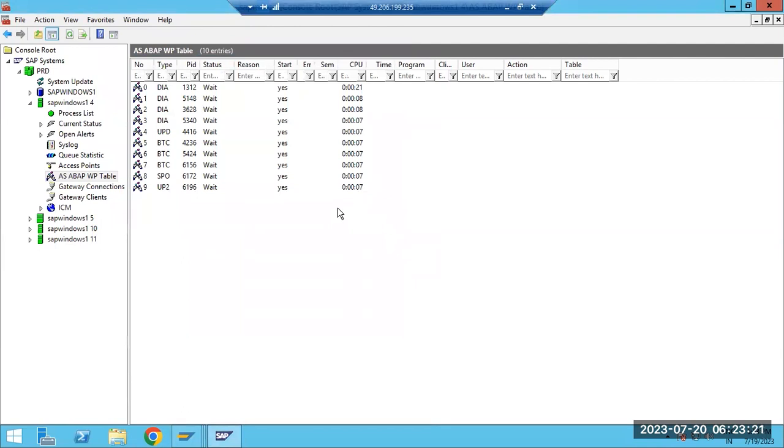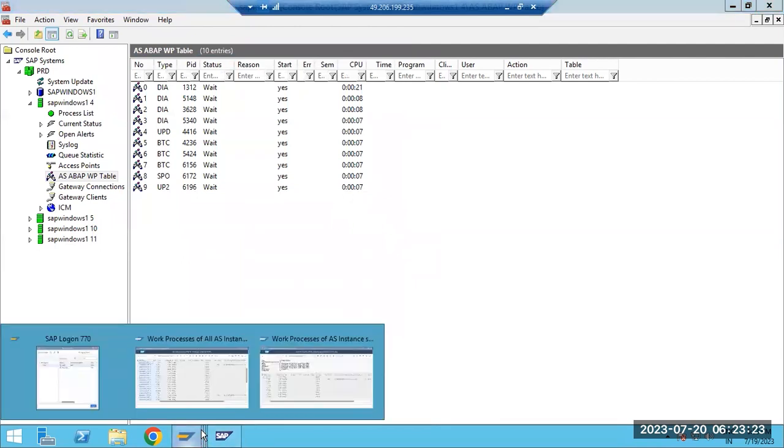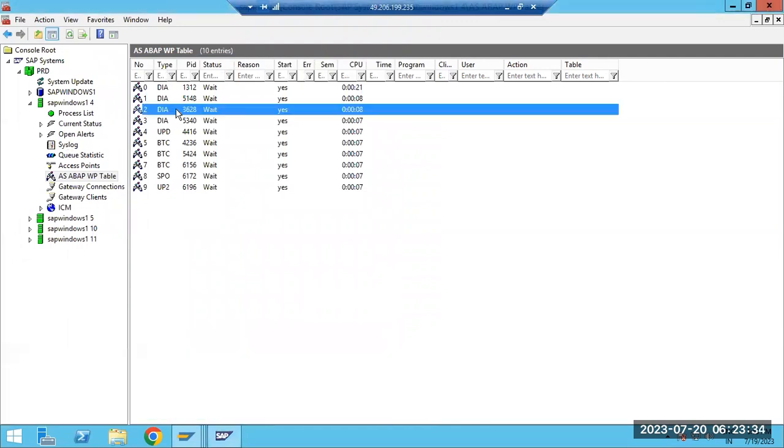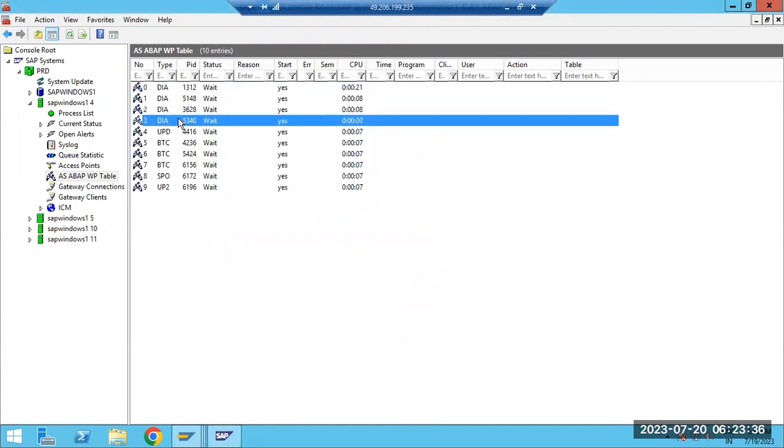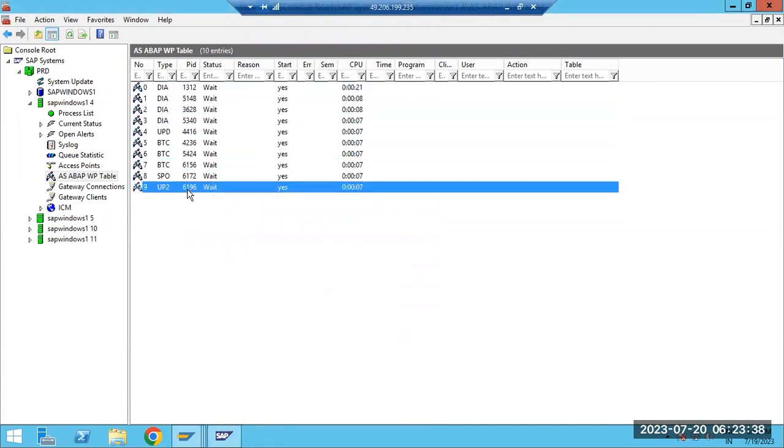And when you are able to log into SAP successfully, it means the dispatcher has taken the request and then passed it to an available dialog work process. So where can we check the work process status?